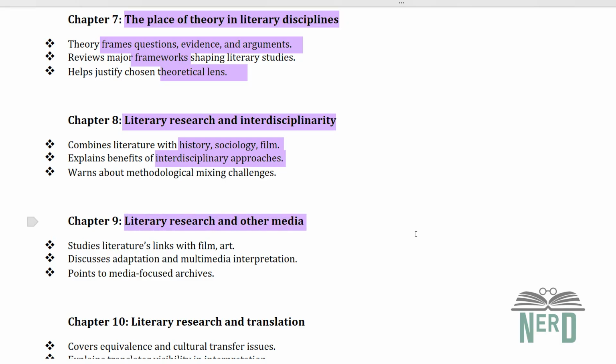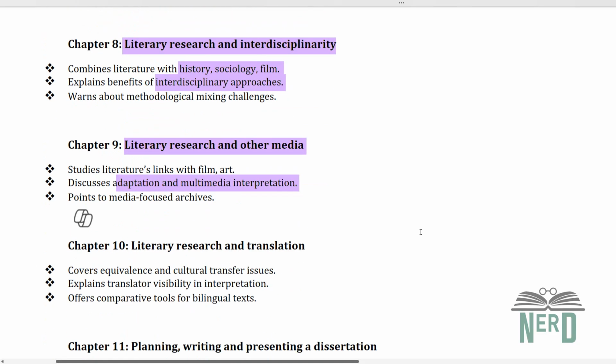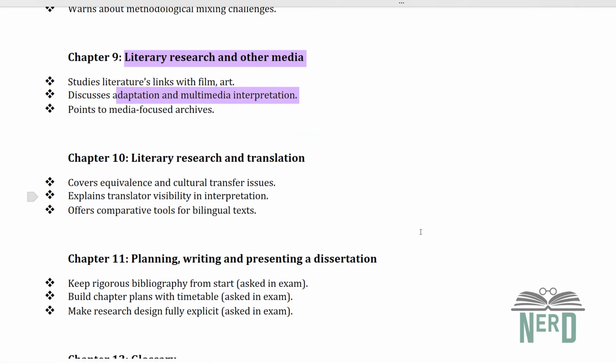In chapter 9, Correa and others explore literature's relationship with other media: film, performance, art, and sound. They discuss adaptation, multimedia texts, and how literature interacts with visual and auditory forms. You also get pointers to archives and media repositories.